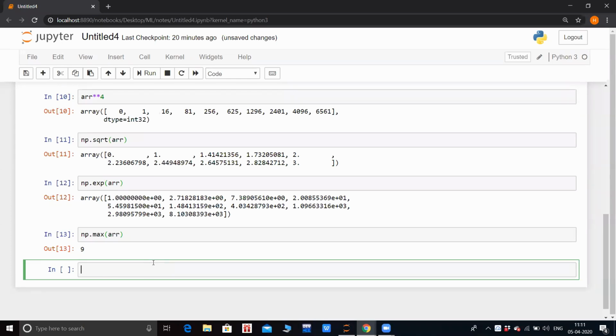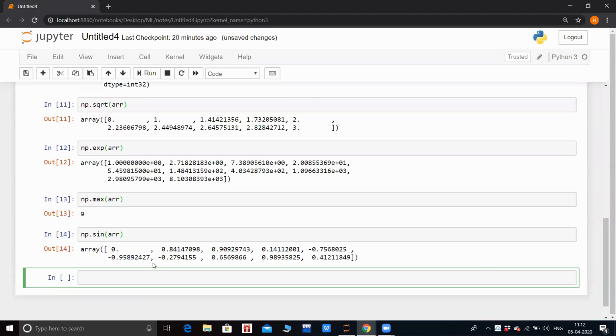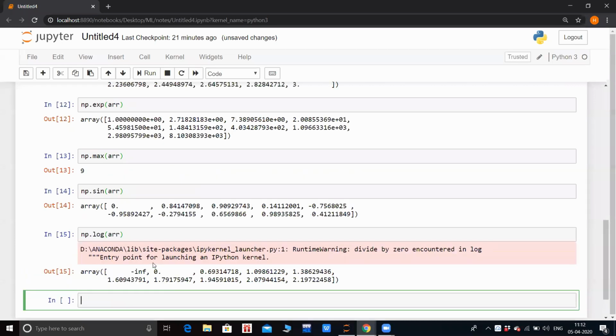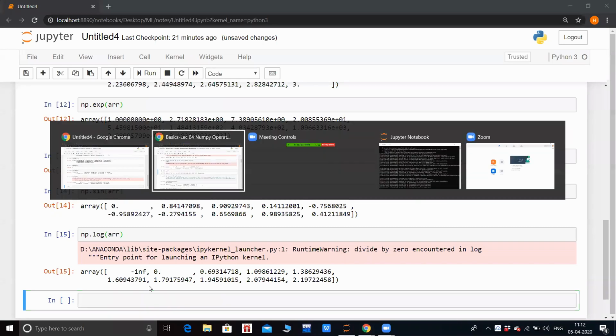Then if you want to calculate the sine values of all elements, you can also call sin, and similarly for all other trigonometric values. If you want to calculate the log values, again, NumPy gives you a log function. Just pass your array inside brackets. You'll get, again, this is not an error. This is just a warning because log 0 is not defined. It is minus infinity.